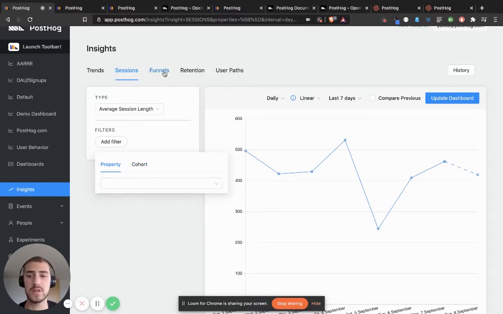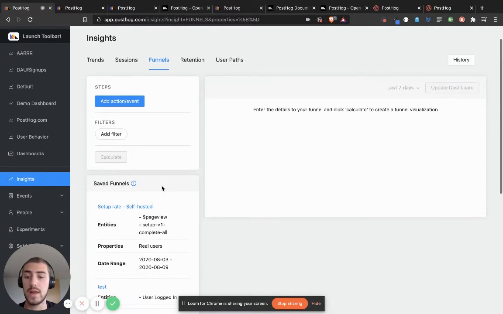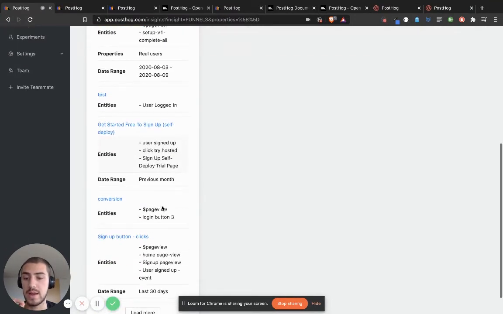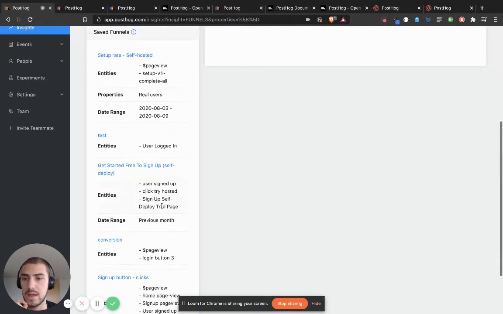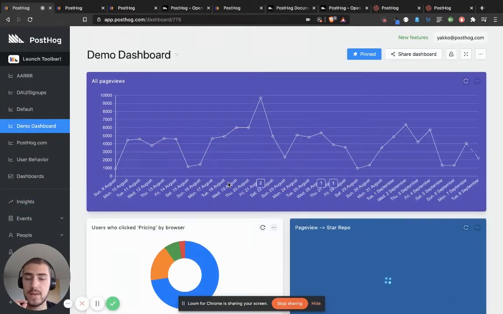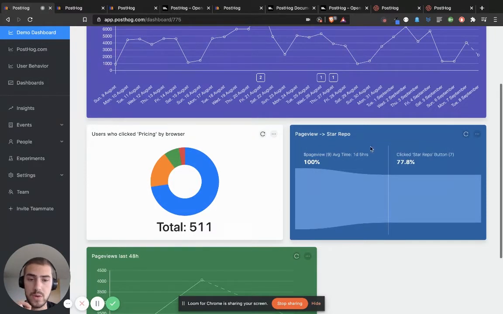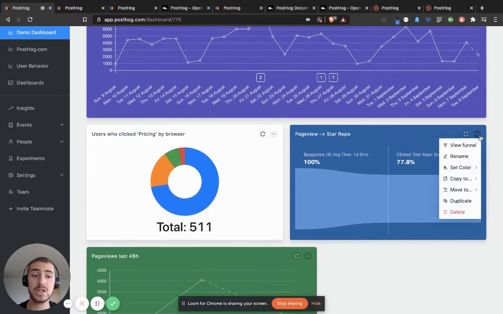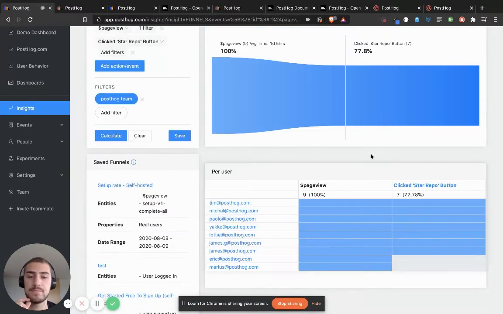Let's go over to funnels now. So I have a funnel here that I had prepared beforehand. And actually, it's a better way to find it through the dashboard. So here's my funnel that I've created. So this is from people that had a page view event, how many of them clicked our star repo button on the navbar. This is actually filtering by the PostHog team, so I can actually show you that. Here you can see the PostHog team.